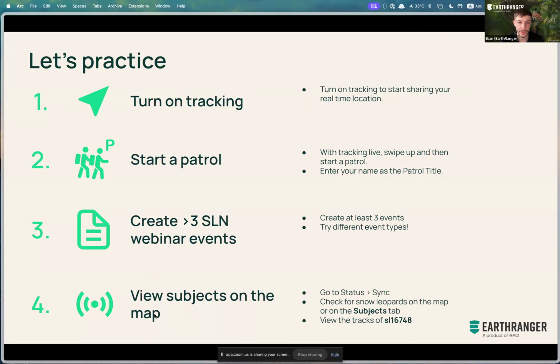And then finally, once you've recorded those event types, you can go to the subjects tab and sync, and you can look at the subjects that we have. Please see if you can view the tracks of this individual, SL16748. You should be able to go to the subjects tab and filter for SL16748. But really any of those snow leopards that we have the data set for, any of them that you're seeing a recent location for, jump to that position, click on that icon and see if you can see the tracks.